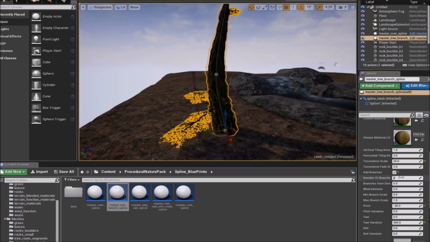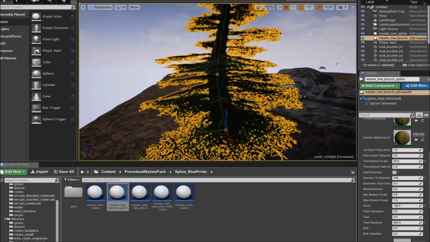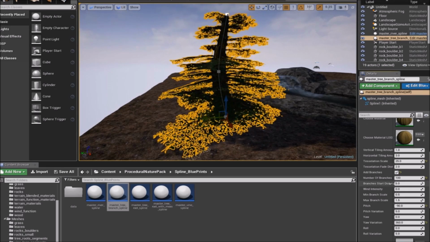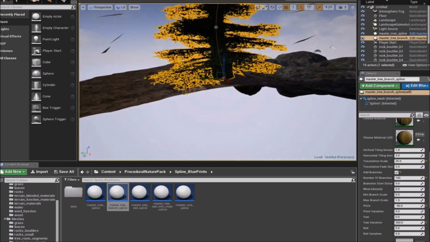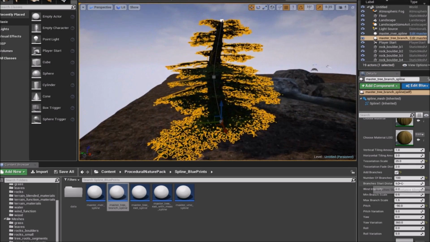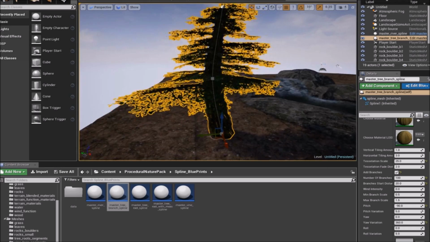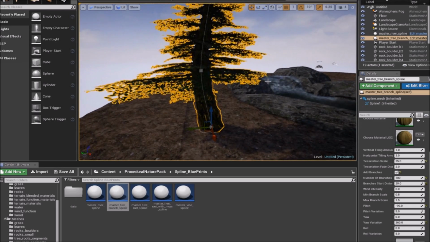So number of branches, we'll do just 100 for this demonstration. And underneath that, there's branch start distance along spline. So right now it's starting at the very bottom of the spline. Let's change this to 20. And now it starts at about this point here.